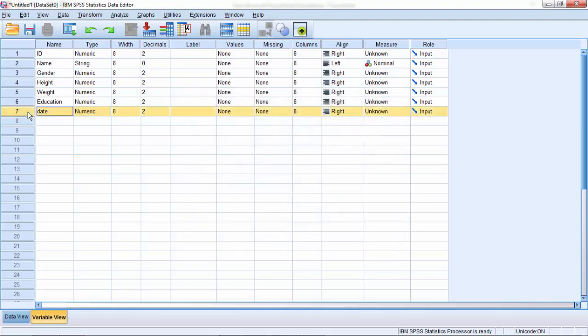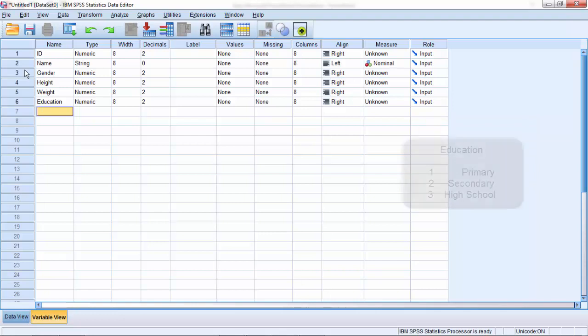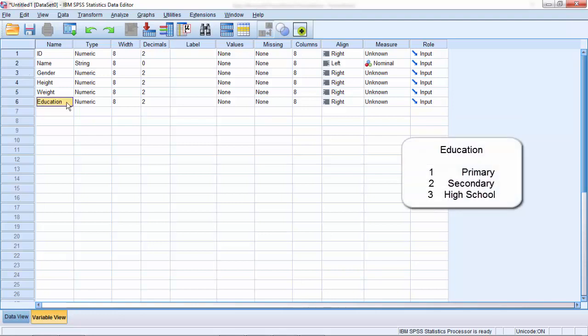You may be wondering why we did not choose a string type for gender and education. Because for variables that have limited categories, we assign a number to each category and enter the numbers in SPSS. For example, in this case, I will assign 0 to male and 1 to female. For the education variable, 1 to primary, 2 to secondary, and 3 to high school.